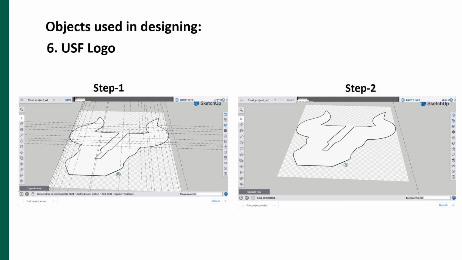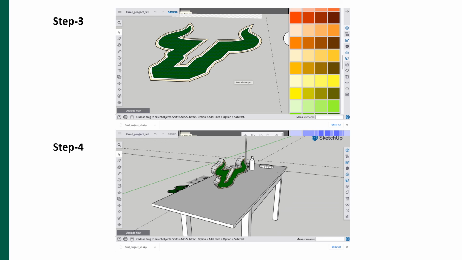And the next object is the USF logo. In the first step, we have used this USF logo on the surface of this 3D design. And then to that design, we have added colors to look exactly like the USF logo with detailed coloring. And we have made this stand, to make this a showpiece on the table.